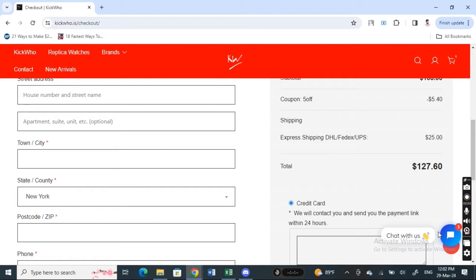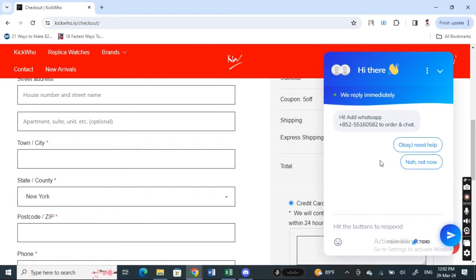And if you need to change your payment method for whatever reason, then it's best to contact Kickwho. If you click on the chat option here, you can easily chat with them, or you can easily WhatsApp. There's a WhatsApp number here, you can WhatsApp the customer support, and then you can get them to change your payment method in regards to your order. So that's the best way to change your payment method in case required.